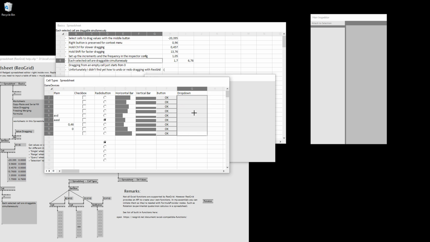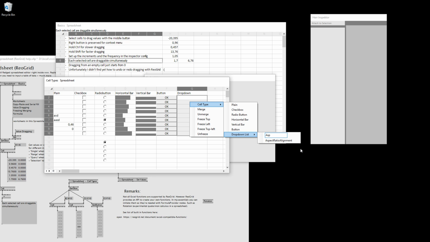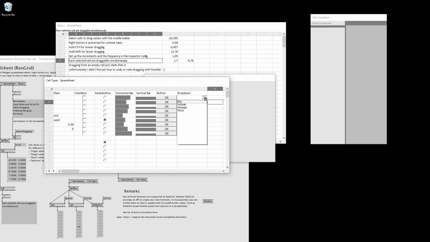So if I delete this, and if I say that I want to have a drop-down list, first of all, I need to know the enum name, because otherwise this would be a really large menu. So I want to get the aspect ratio alignment enumeration for some reason, and there you go. You have the fit width, fit out, and all this jazz.